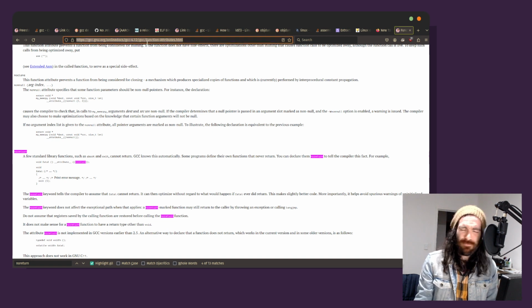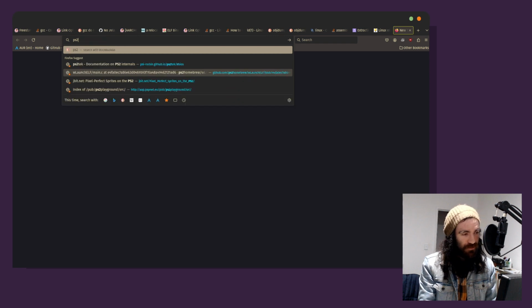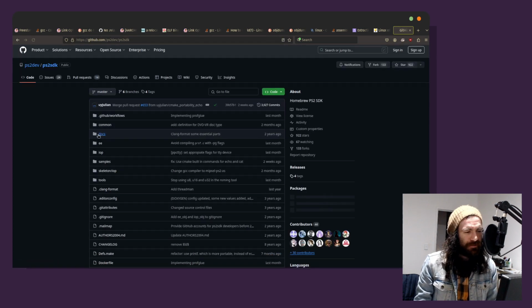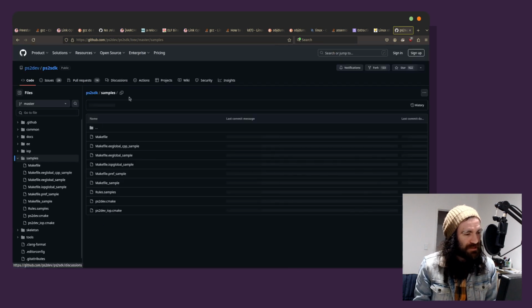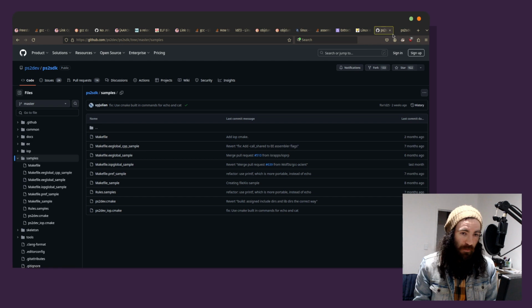Is this a PS2 SDK bug? Is this a PS2 dev bug? Because there's this other thing, right? Okay. Here's a thing. PS2 SDK. Let's look at their makefiles. Let's just double check their sample makefiles. EE global sample, right?